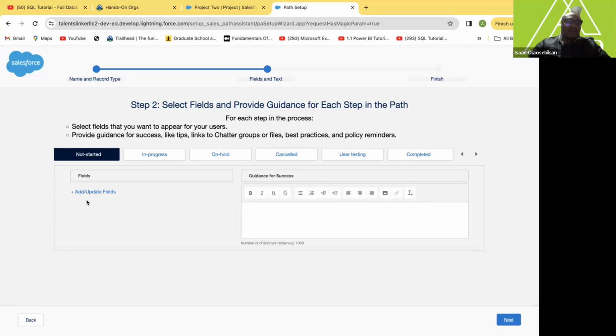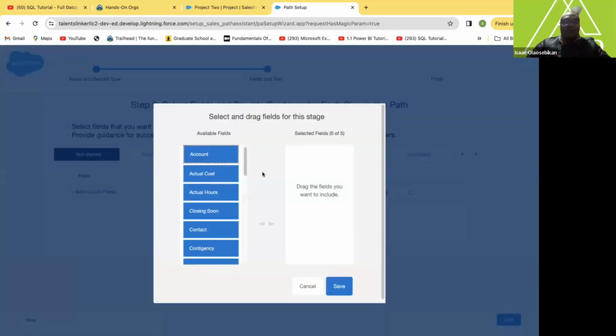Then let's add update fields, the kind of field we want on it. All our fields are going to appear here, but you cannot add more than 5. Select and drag fields for this stage. Available fields, drag the fields you want to include at this stage. So it's not all the fields.